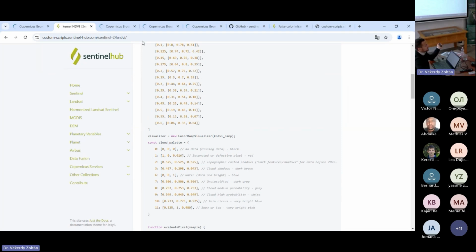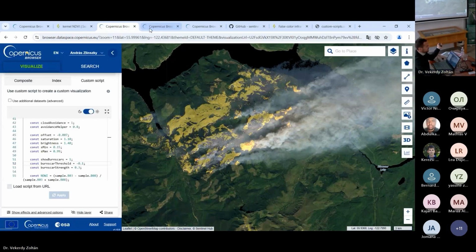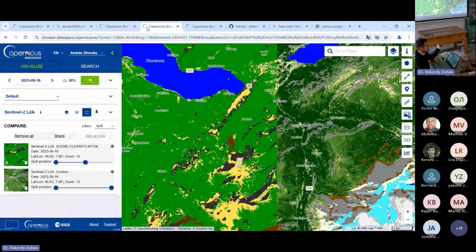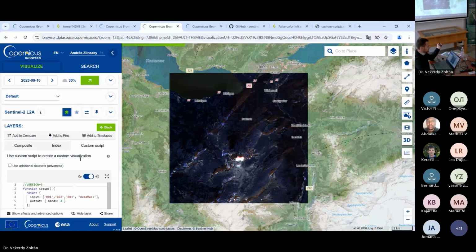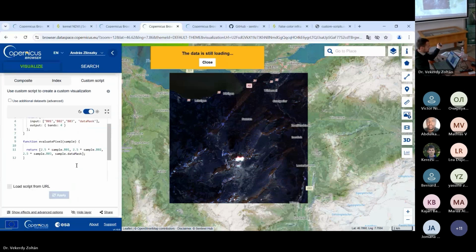Okay, going back to the browser. No, is the other one? Is this one? Yes. Paste the script in.